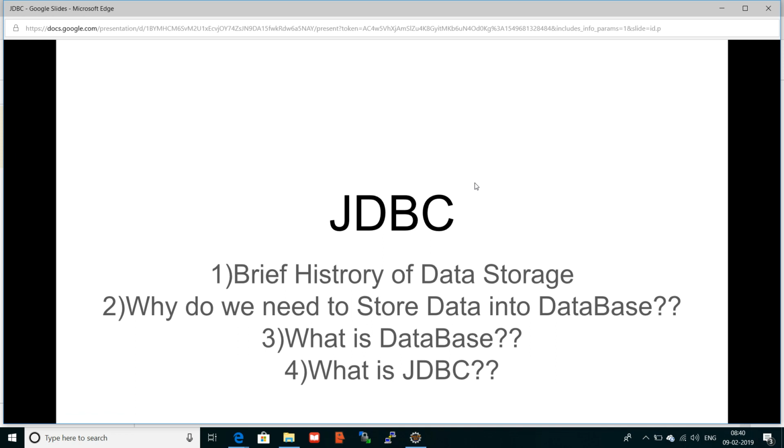So why do we need to store data in a database? That is the second point. I would like to refer back to my previous example, wherein it makes our life easy. It's easy to store the data, and it's easy to retrieve the data.